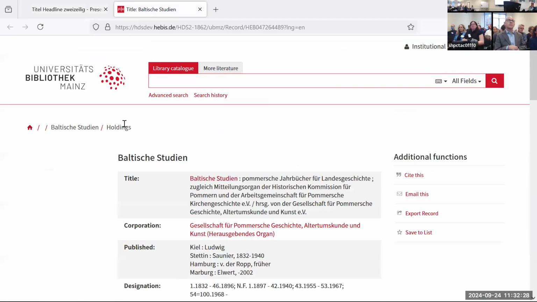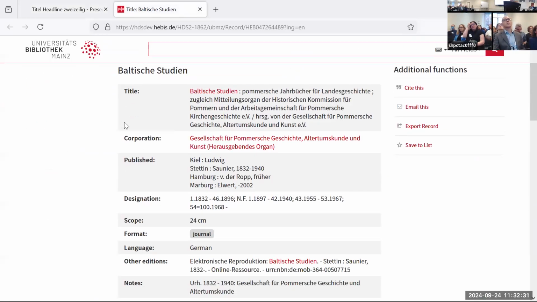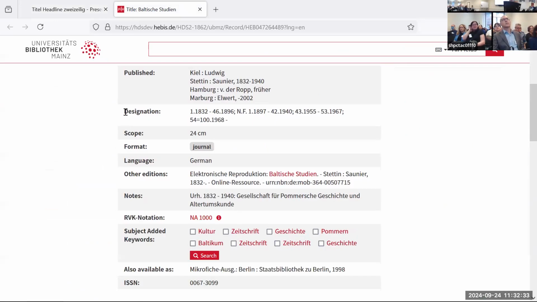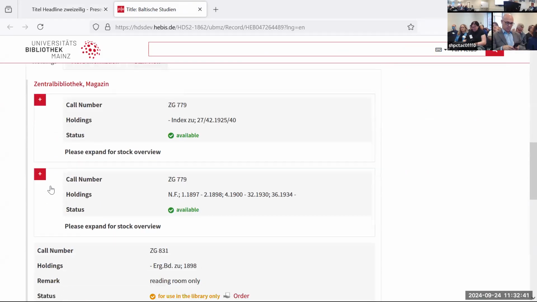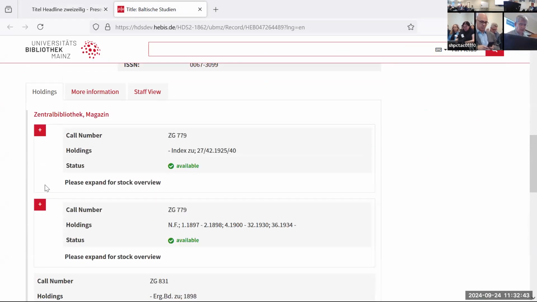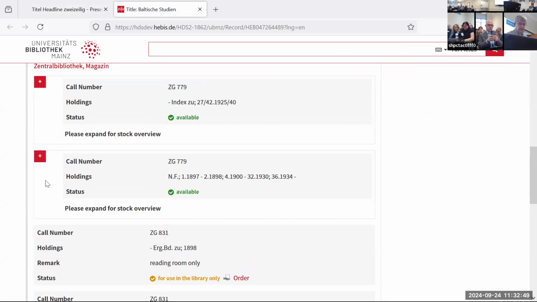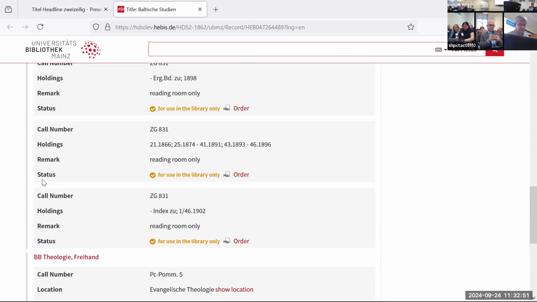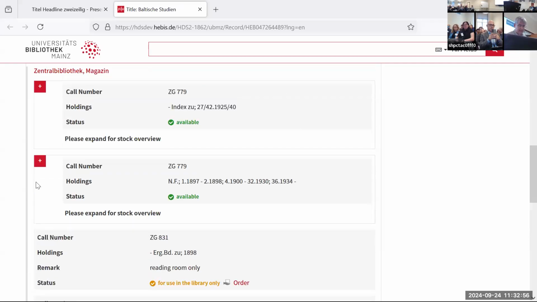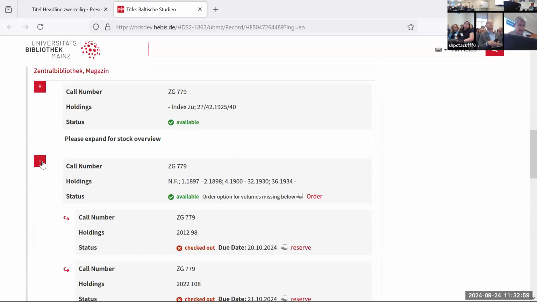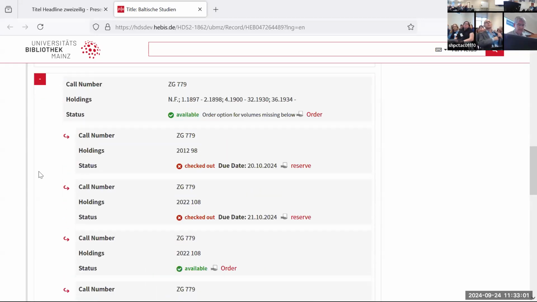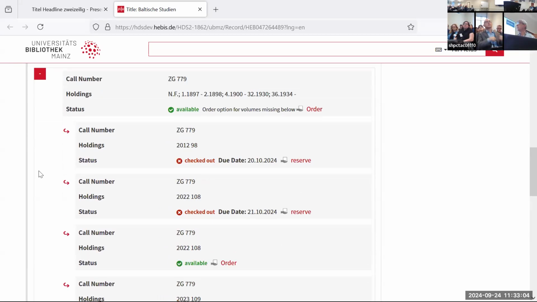It's the same record, but it's a different library. Here again, the title information. Then for this journal, oh, it's changed. We have several holdings. Is it? Yeah, okay. And then we can expand one of the real holdings.